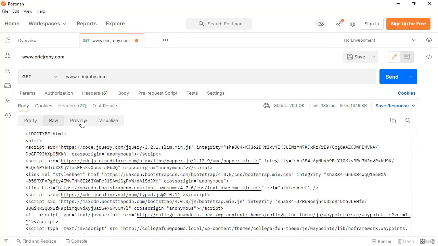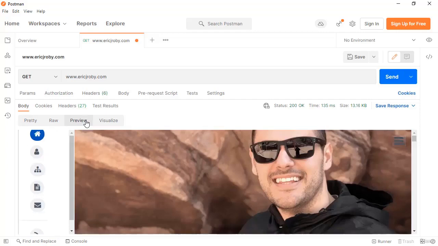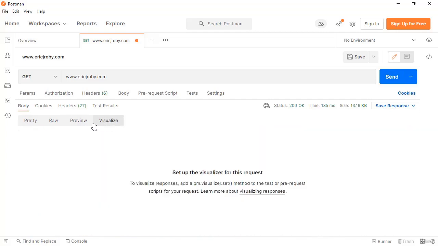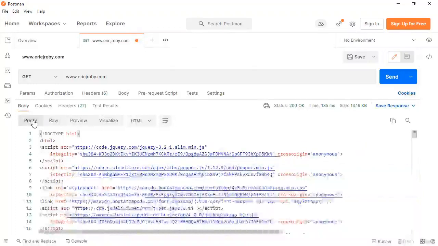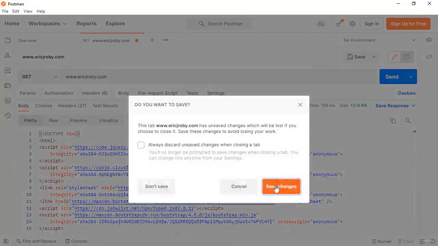You can click Raw to see it in raw. Pretty means it's going to be a little bit more colorful. Preview is just going to be a zoomed in version of it previewed, and then Visualize. And you can close the API request by clicking the X button at the top.